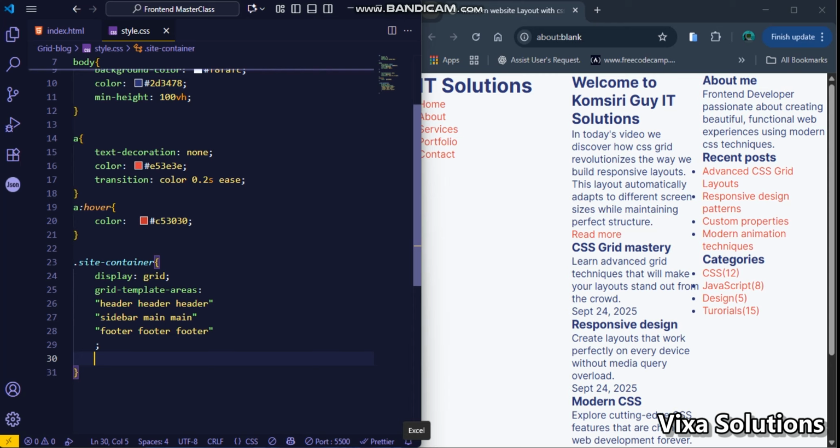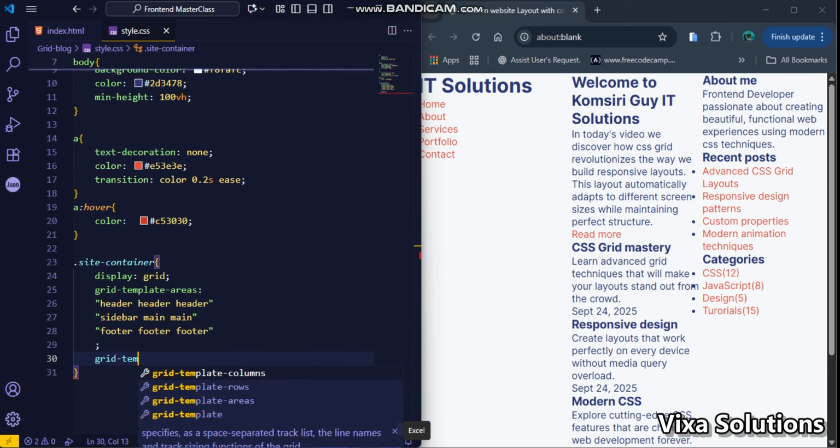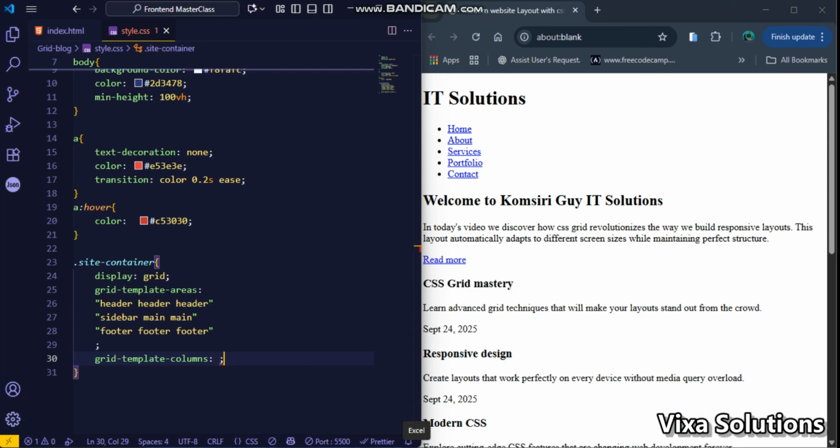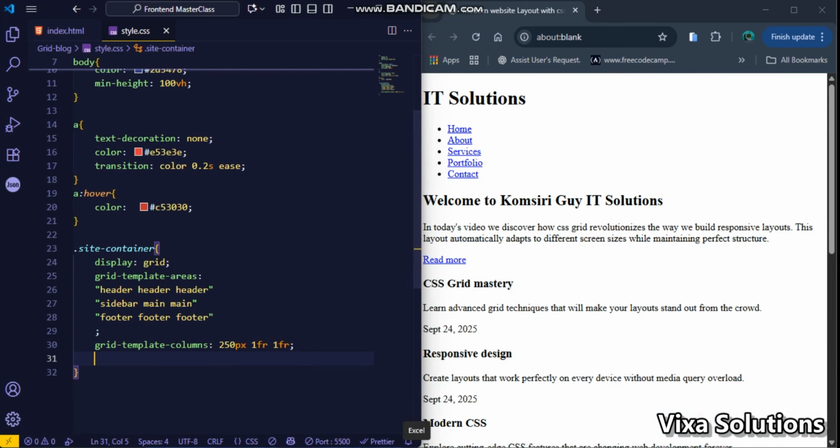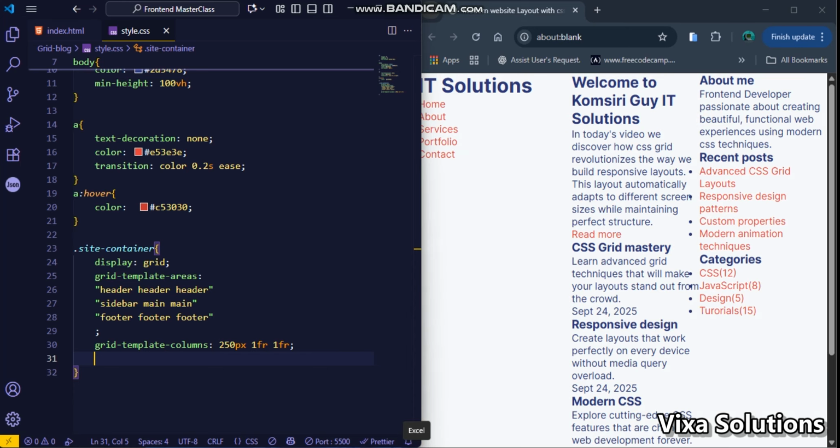Okay, so we define the column sizes by using the grid template columns, which you have already learned in the previous video. So grid template columns, I'm going to give it 150 pixels, right? And then 1fr. Okay, so this creates three columns. The sidebar gets a fixed 250 pixel width, and the two main columns split the remaining space equally with 1fr each. Now I will set the row sizes.